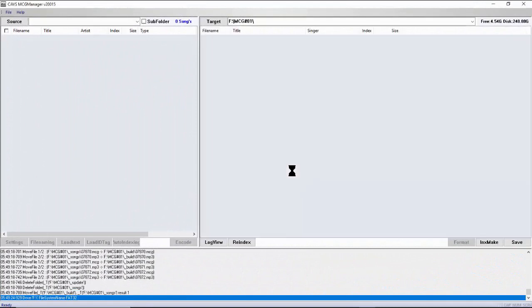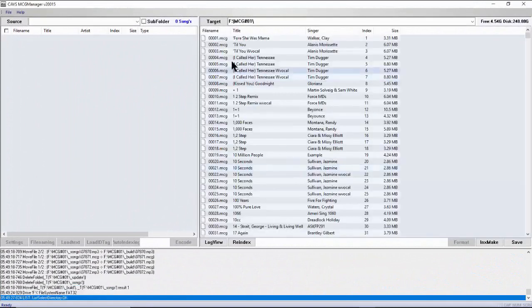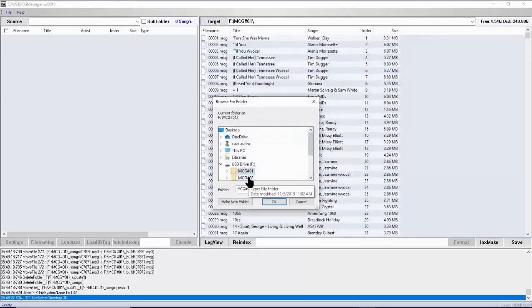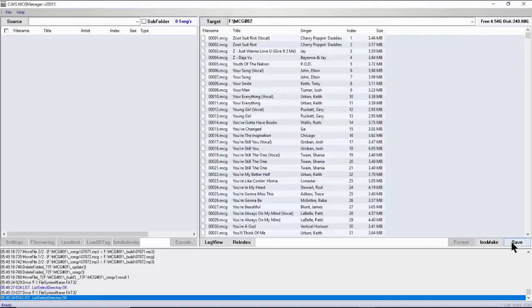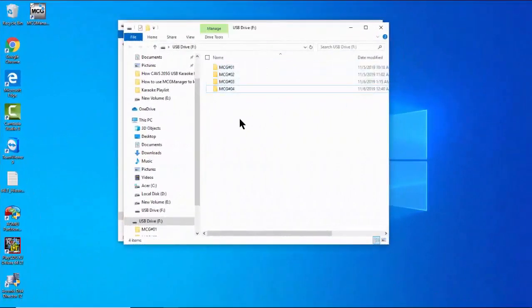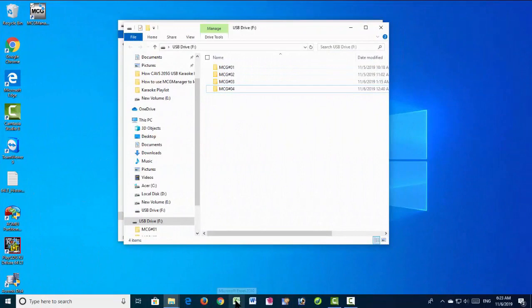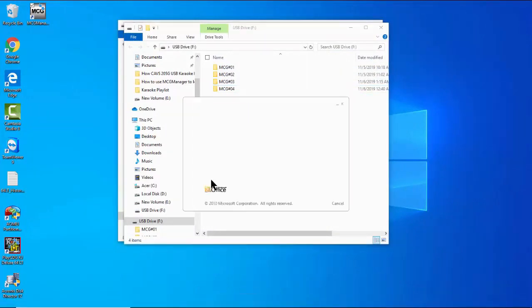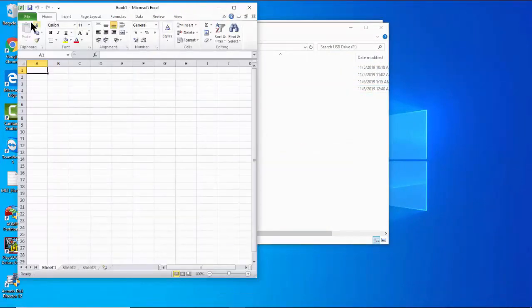Click OK when done. Note that the warning message of non-FAT32 format does not appear this time. We repeat this process for all mcg folders. Next, to make the song list, open the Excel program. Go to the mcg number 01 folder.